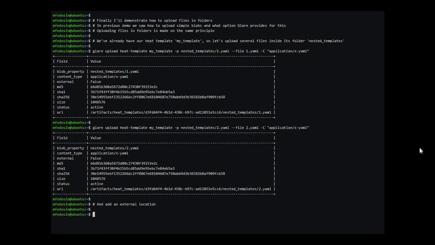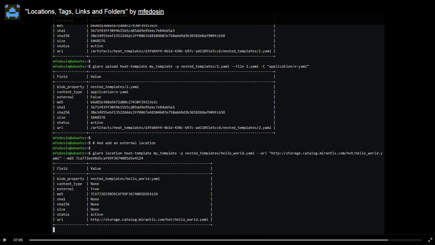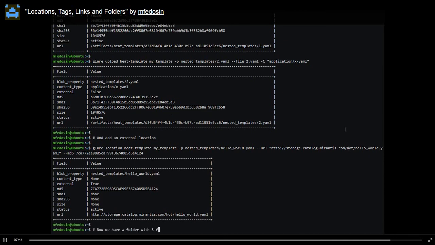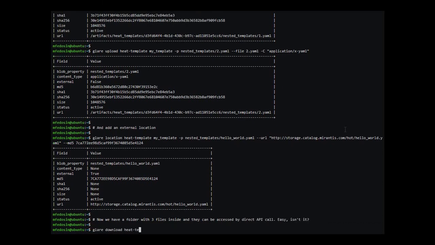And now let's add an external location by using the location command. The key in the blob dictionary, or in the folder, will be hello world. We will put the URL, and we will add an MD5 checksum. Now we have a folder with 3 files inside, and they can be accessed by direct API call. Easy, isn't it? Let's access it and even download it.